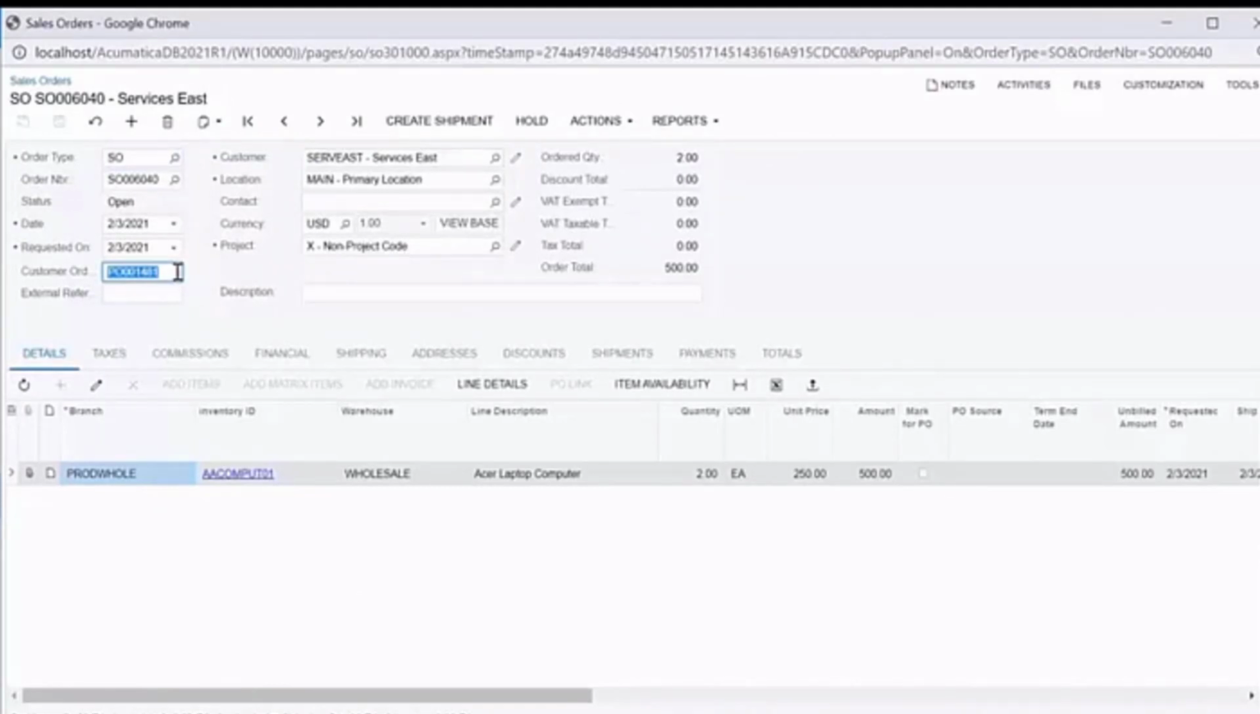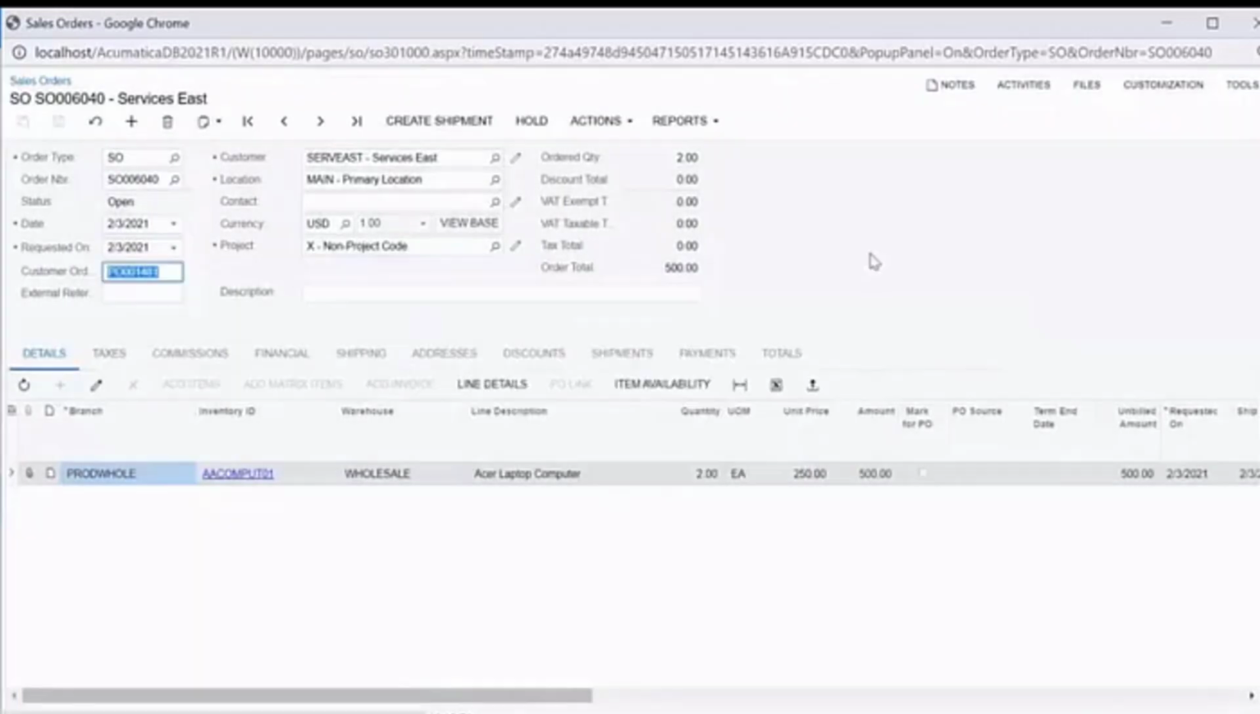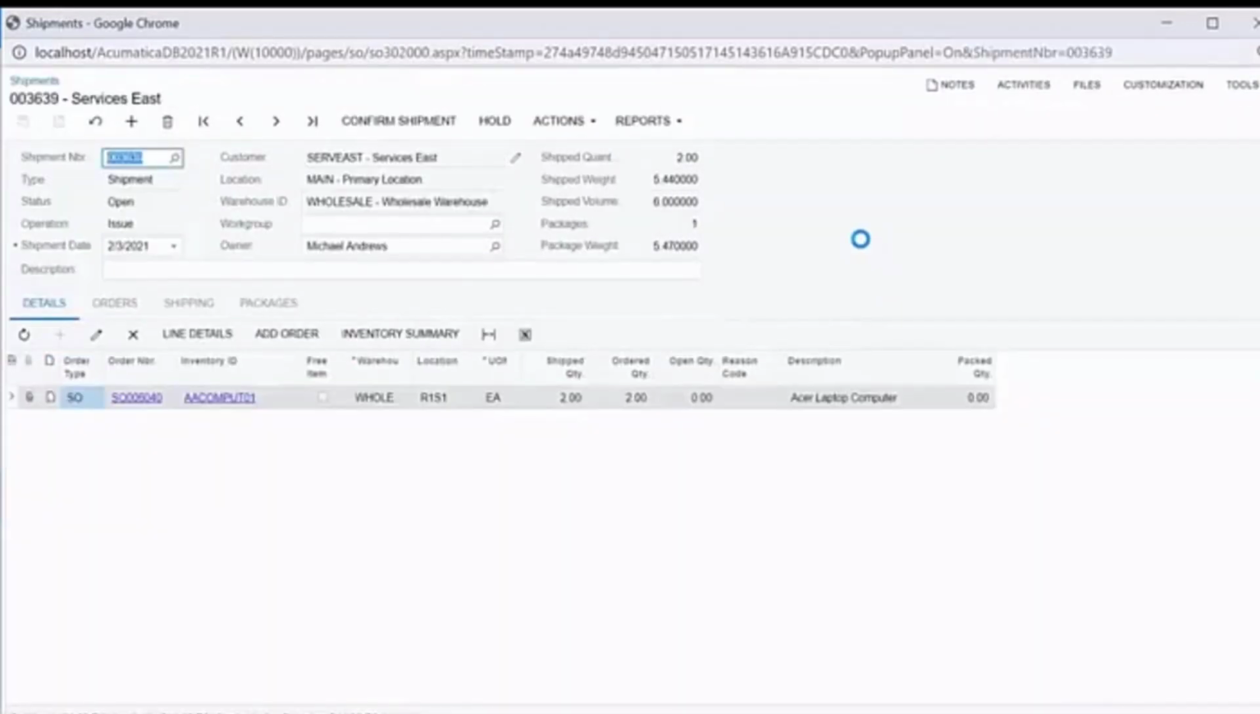So when we systematically bring that information over into Acumatica, or I should say into Products East, because it's already in Acumatica, that information is going to flow with it. We see the 2 units. Now, from here, what we're going to do is manage the shipment. This is standard Acumatica functionality. We would create the shipment. And then once we've gone out, picked the product, put it in a box, and shipped it off, we would then confirm the shipment.